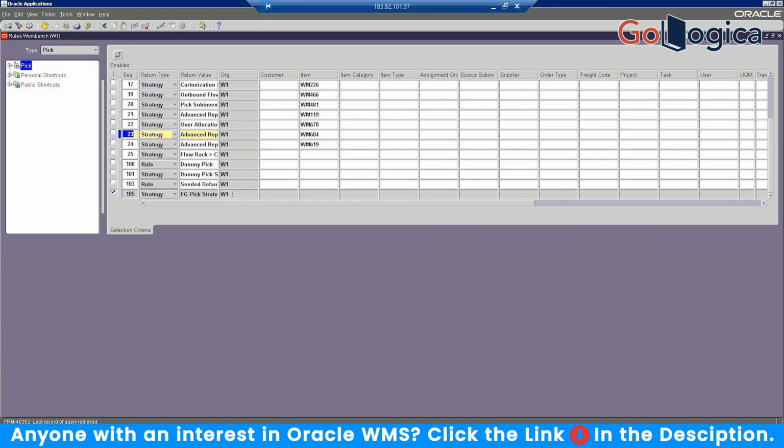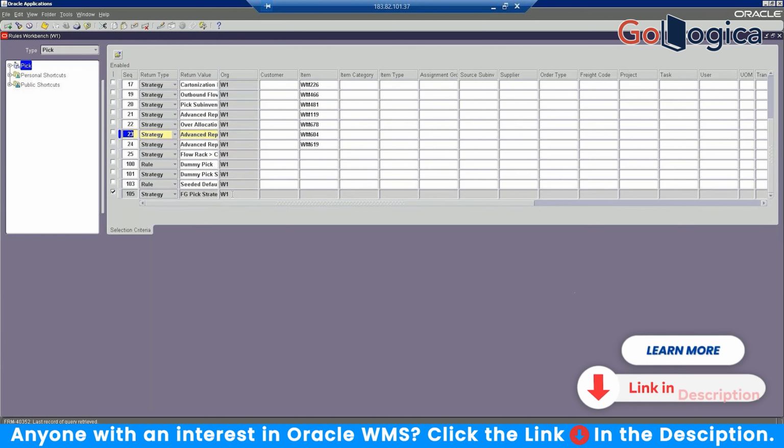If you have not given everything, okay, in this case 17 to 24 they have given specific items. So if this item, WM 226 or 466, is not there in that particular sales order, none of the strategies will be called. If it's any other item apart from this criteria, it will start executing from 25. Okay, so 25 to 105, subject to it being enabled. In that sequence it will start checking. Similarly, you can give some item category.